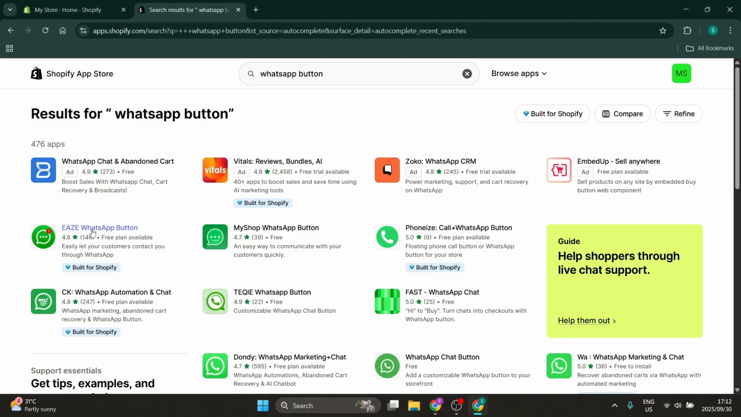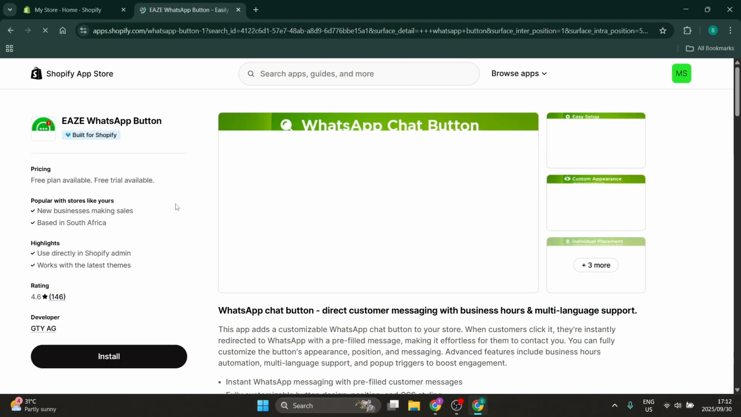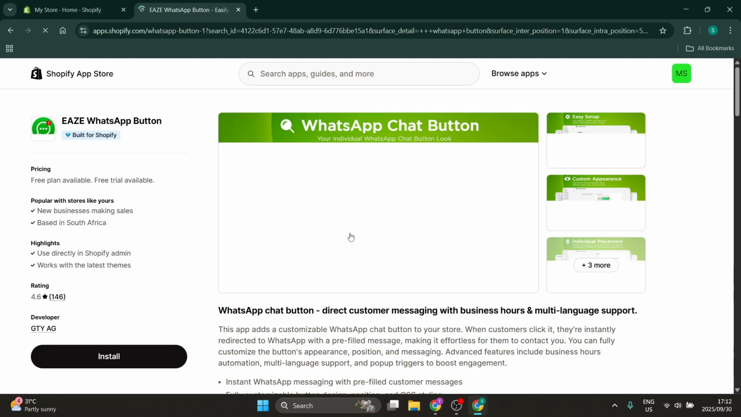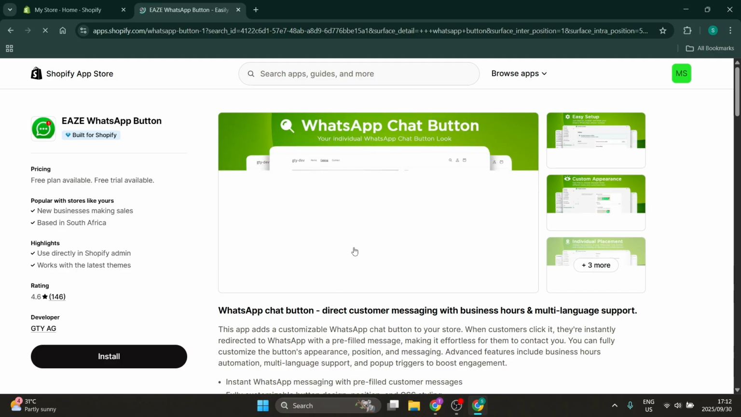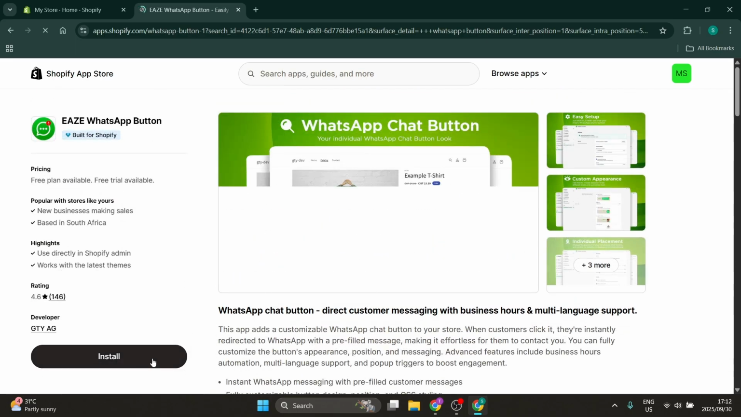The one that I would like to use in this example is the ease WhatsApp button. So go and click on it. Click on install right over here on the left hand side. You can also see that there is a sufficient amount of information as to what it can do, how it works, and how it can actually benefit you.